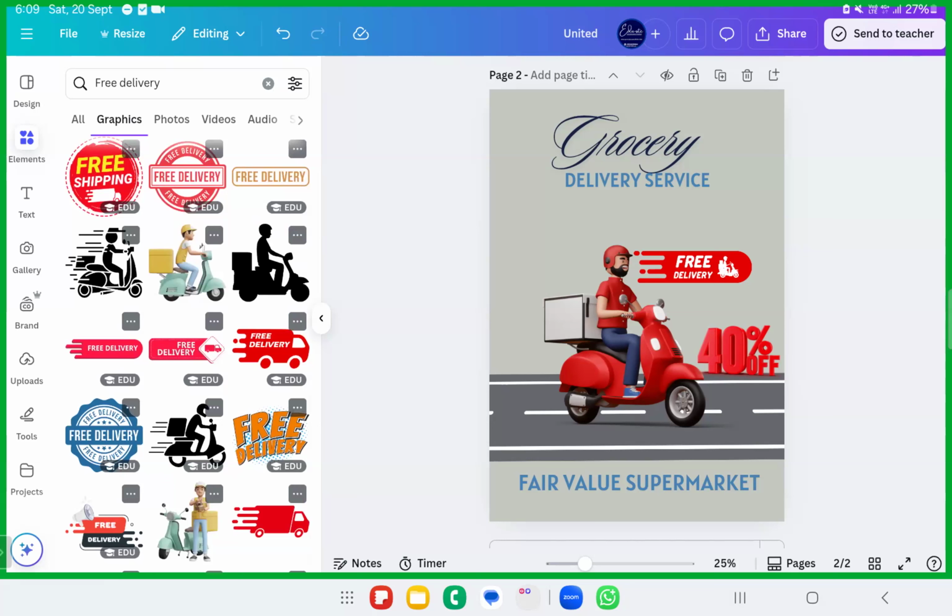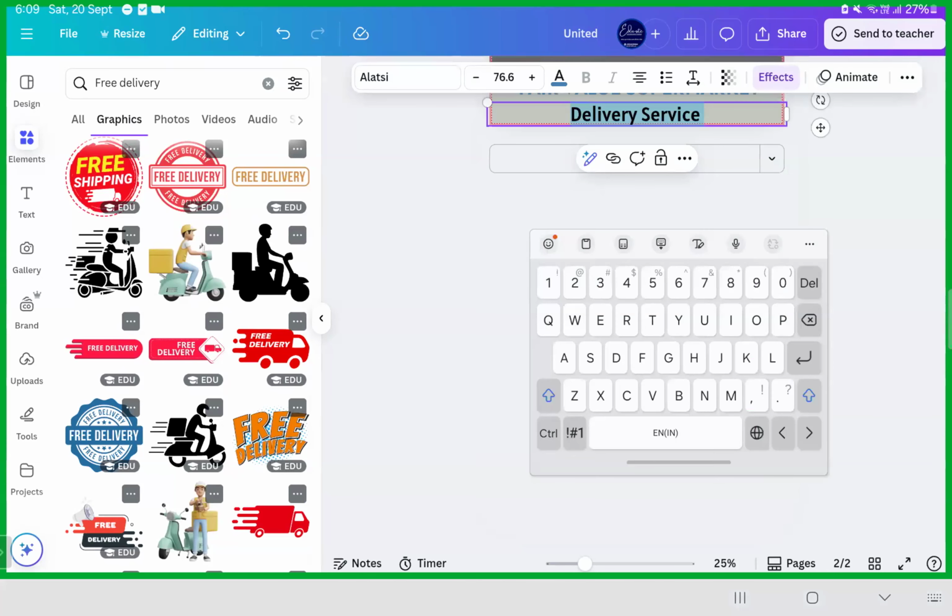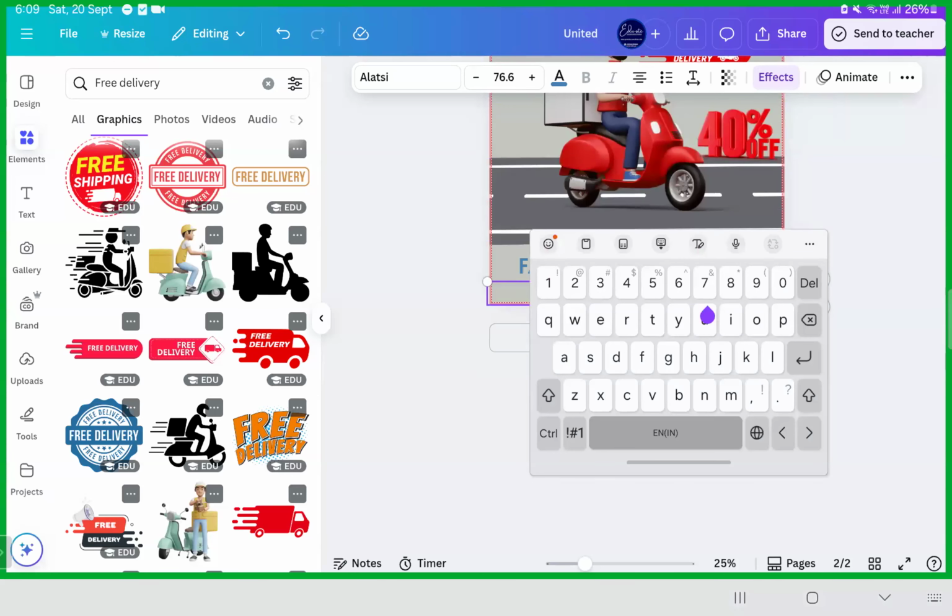Effects, change it to the smaller text. I'll just write the location. I'll write the location twice. You can write any location here. Location, it will be a bigger one. So I'll just write A, B, C, D. So it will be like this.